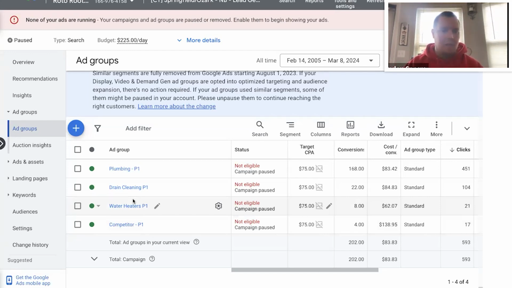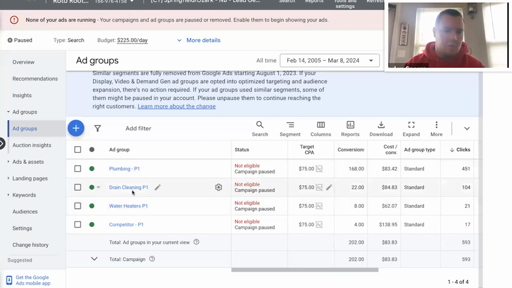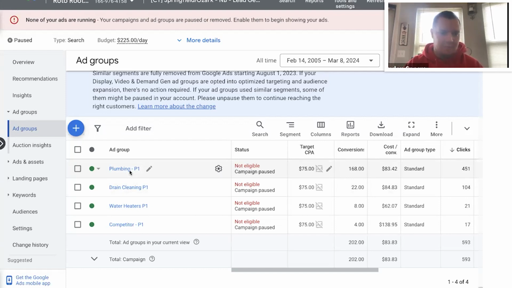You don't want someone searching for water heater replacement and then you drop them on a drain cleaning page with a $99 drain offer, right? It's not going to convert well. So the biggest thing with Google Ads is building a landing page that matches each keyword grouping. Does that make sense? Think about it in shoes. You don't want someone looking for Nike shoes to land on an Adidas shoe page, because they're going to instantly bounce and you wasted that click.